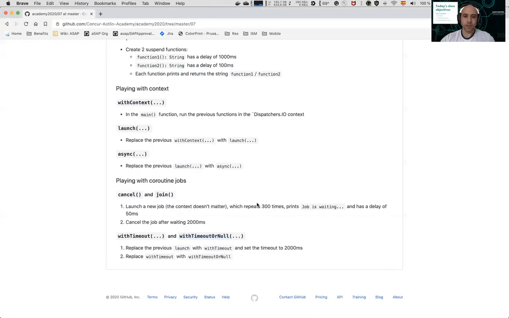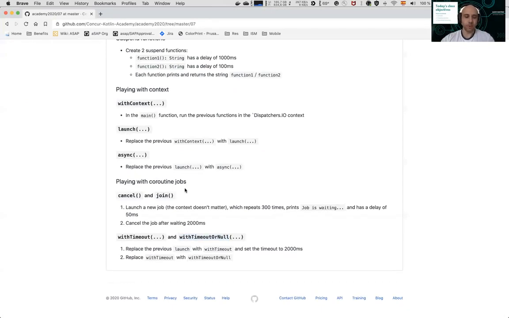So what are the tasks in these functions while playing with coroutines? Well, the main thing, let's launch a new job. The context here doesn't matter, okay? What we want to do is just control our coroutines to see how we can cancel, how we can do some things with them. Launch a new job, which repeats 300 times. Maybe I added too many times. I don't know if 300 or 200, whatever, we'll see. Then it prints "job is waiting" and has a delay of 50 milliseconds. Let's start with this one.